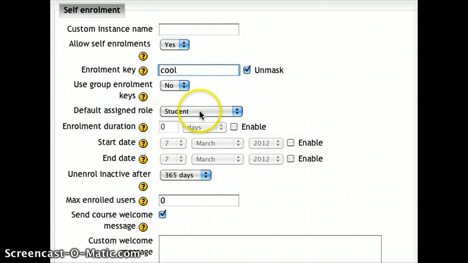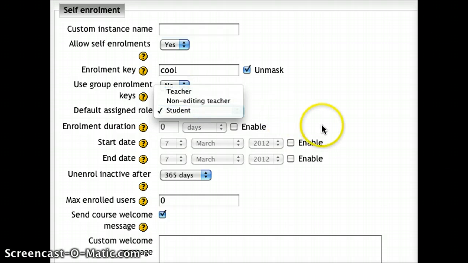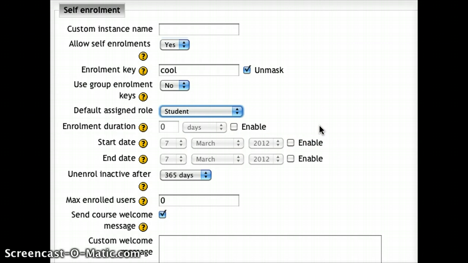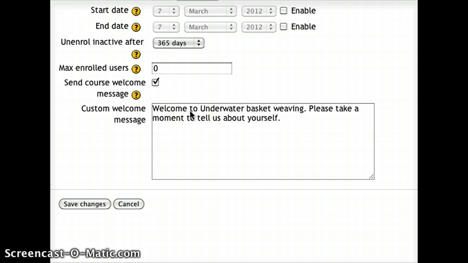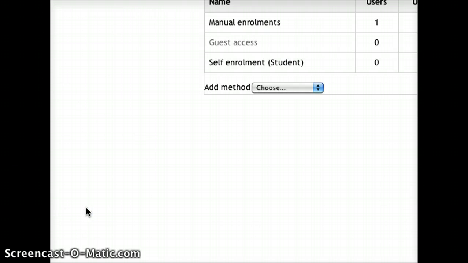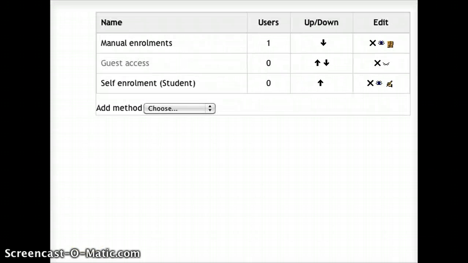You can, by the way, change the default assigned role from student to teacher, which would allow you to self-enroll other teachers into your course. You want to be fairly careful on how you do that, but it's a doable thing. The other thing you might want to do is a custom welcome message. The custom welcome message is an email that's sent out from the Moodle the moment a student signs into your course. So you might want to say, like I have here, "Welcome to Underwater Basket Weaving. Please take a moment to tell us about yourself." The moment they sign in, that email gets sent to them. At this point, I can just press Save Changes. And now my Moodle is ready for students to join.